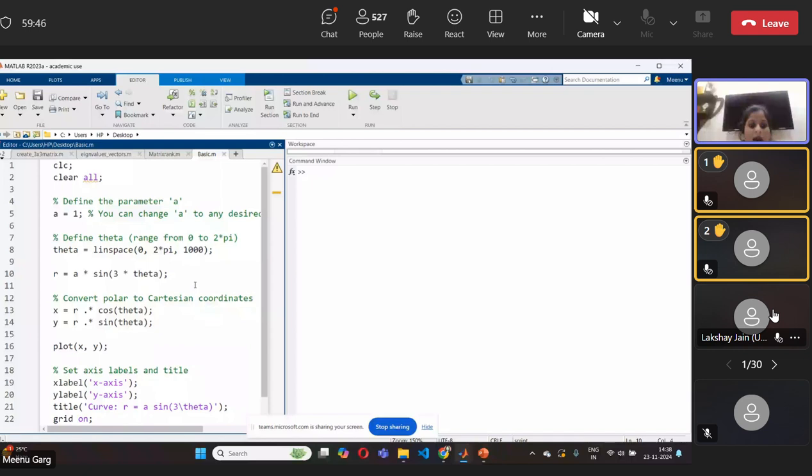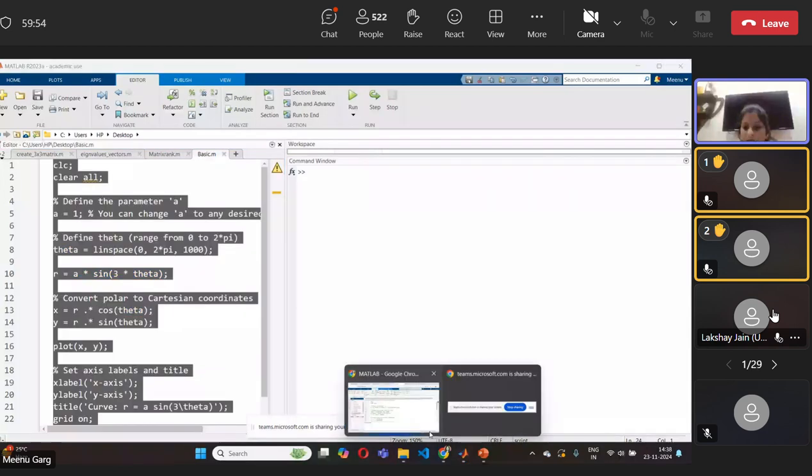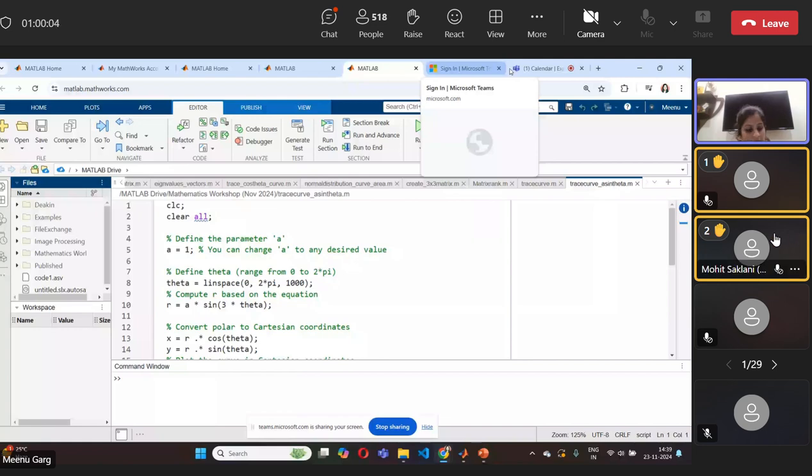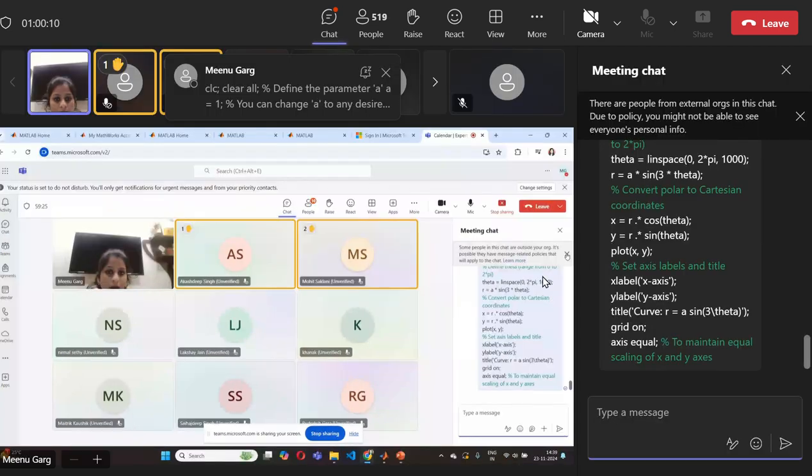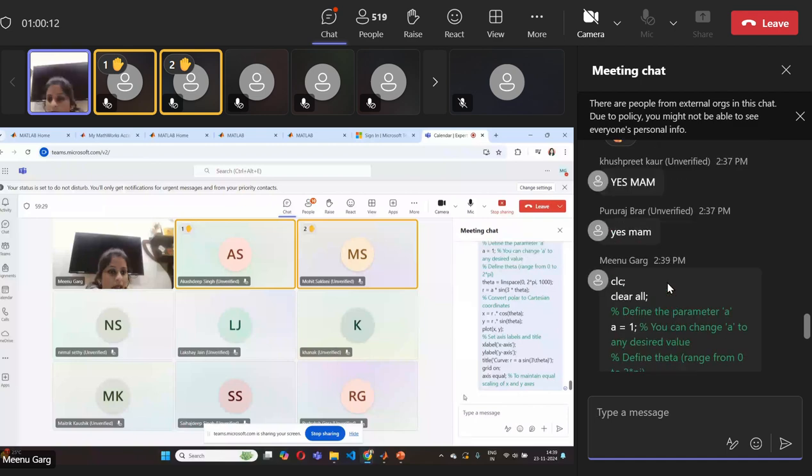The only difference is R equal to A sine 3 theta, whereas in the previous one you had mentioned a different curve tracing equation, that is 2 sine theta. So you can change your equations here and try different equations using this software. I'll send you this code. Please let me know if any confusion is there. It's very simple. Is it clear?